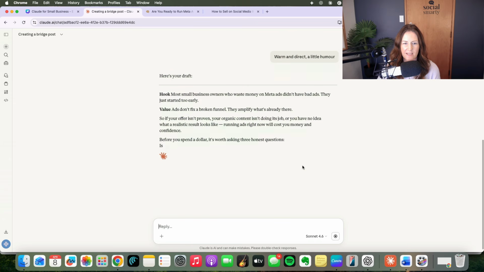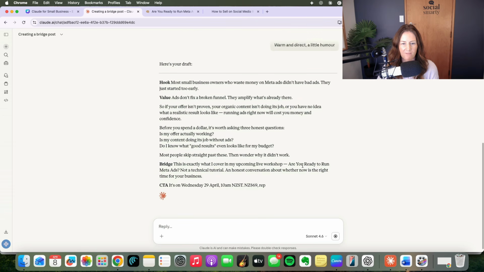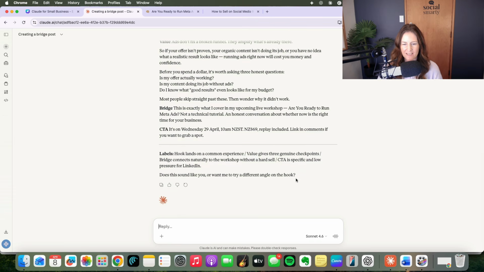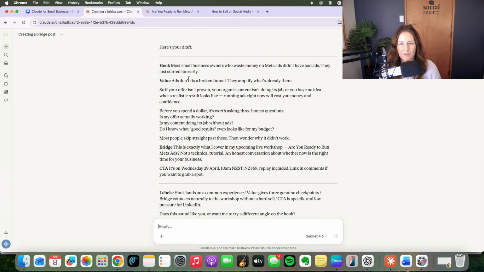Okay, let's scroll down. Here's your draft. We've got our hook, we've got our value, we've got our bridge, which is really important when we move people through from the actual message and then starting their brain ticking and getting them to understand that this is for them. And then the call to action at the bottom there. Link in the comments. I love that. We know that we don't want to put links in LinkedIn posts, so I think this is perfect. It's asking if I want to try a different angle on the hook, but no. I think the hook is pretty good. Most small business owners who waste money on meta ads didn't have bad ads. They just started too early. I think that's a pretty good hook. So I'm happy with that outcome.